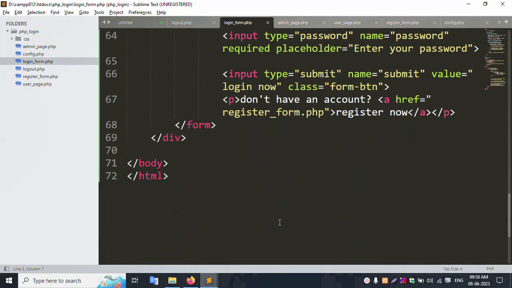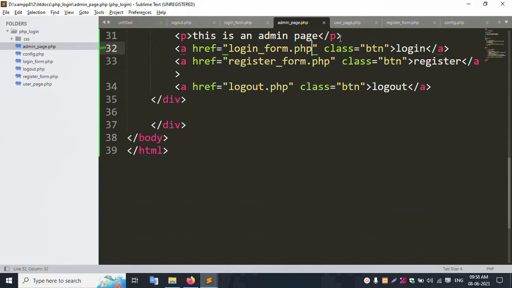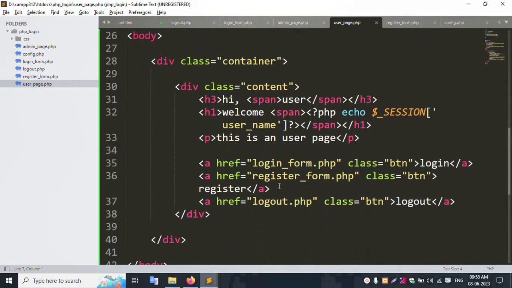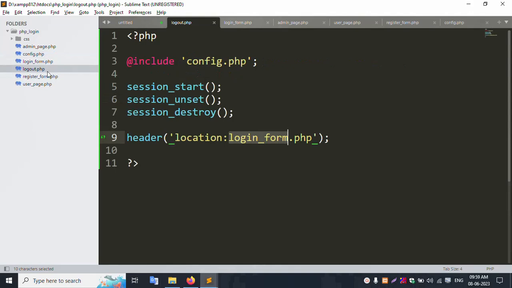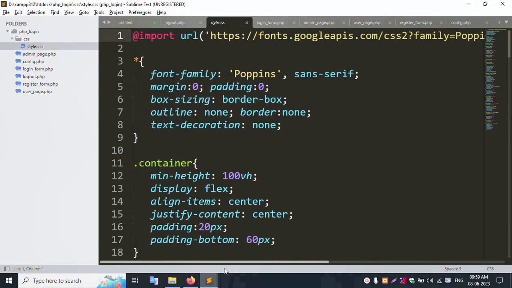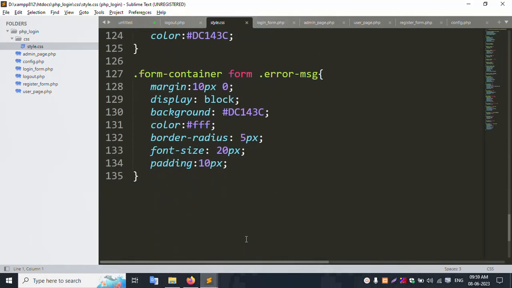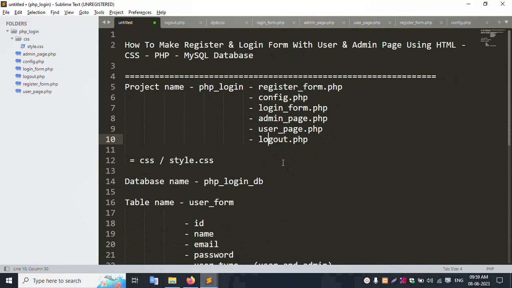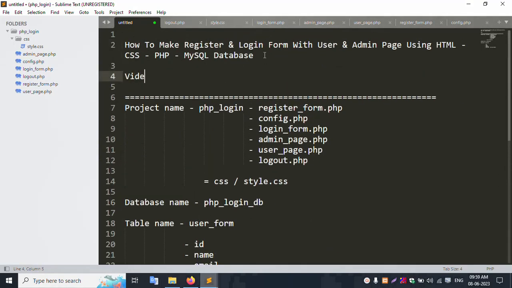Login form, admin page set, this admin page.php, user page set, all set. Config page set, logout page set, good, and CSS file set. This CSS file, all step by step set. This all file and CSS file, this form name, all step by step video done.